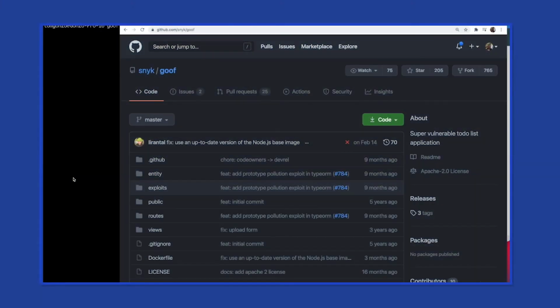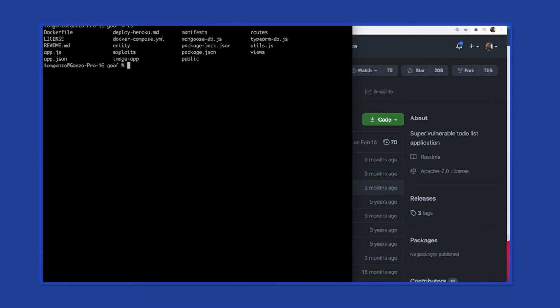Cloning the Goof repository to your local environment. If you list out its contents, we can see that Goof is a JavaScript application, and it is packaged into a container by means of the Dockerfile.